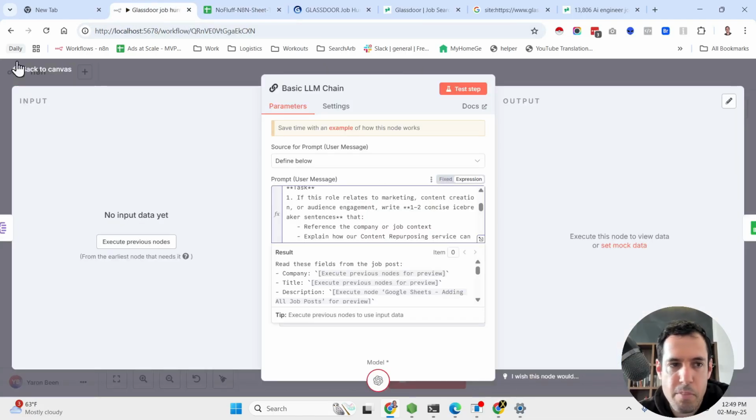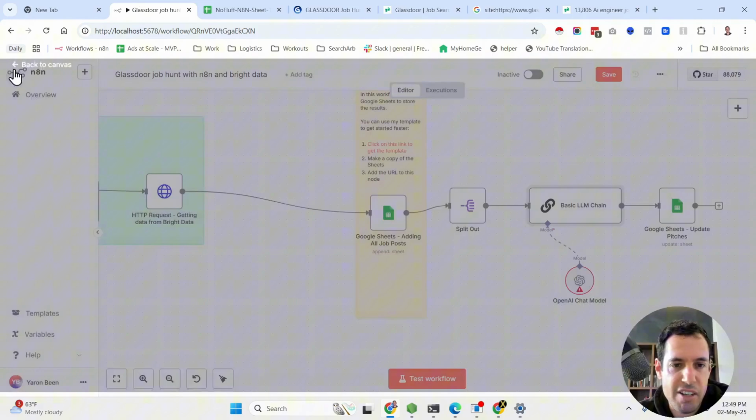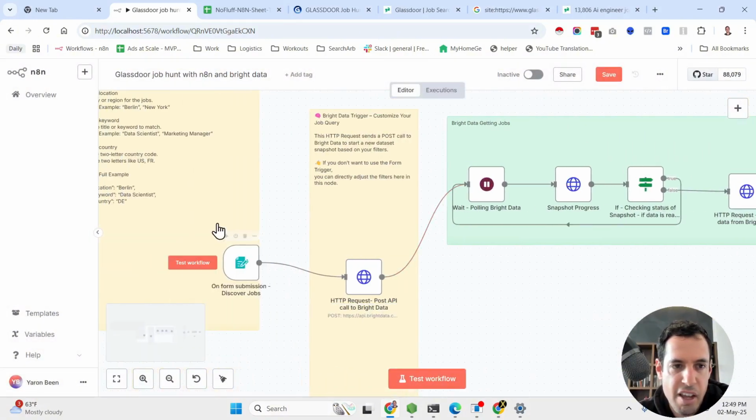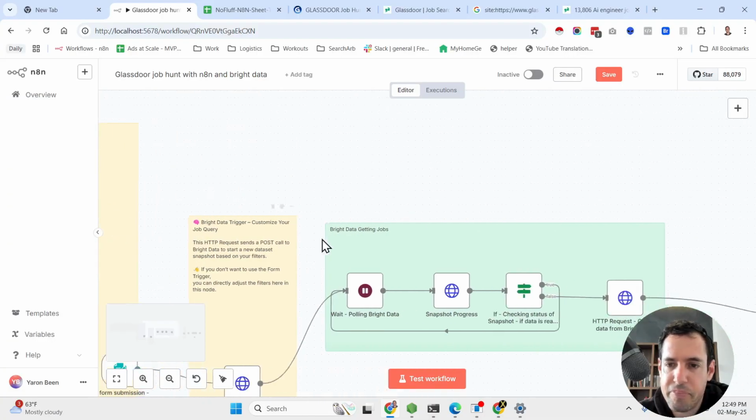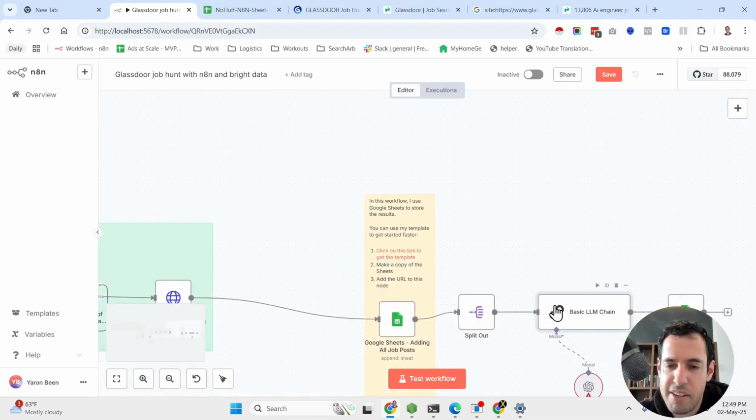So this is pretty much the flow. The most important thing is obviously adjusting the API keys, and I wrote instructions in the sticky notes regarding what API keys you need to adjust. The second most important thing is to adjust the prompt according to your business or according to what you're looking to achieve. If you're job hunting, you probably need a slightly different prompt.